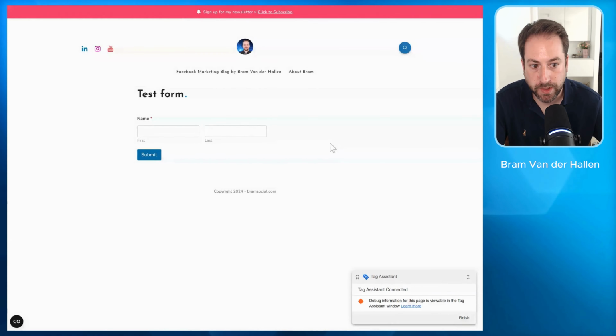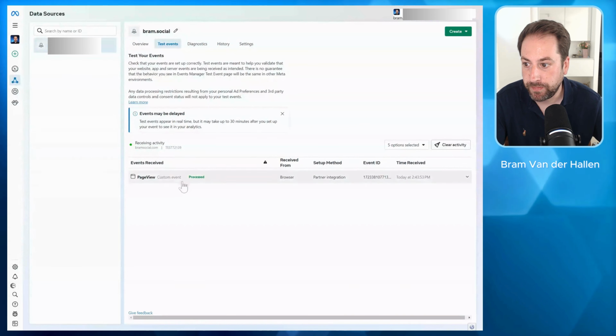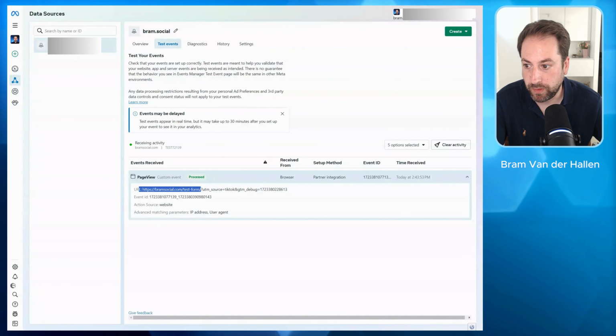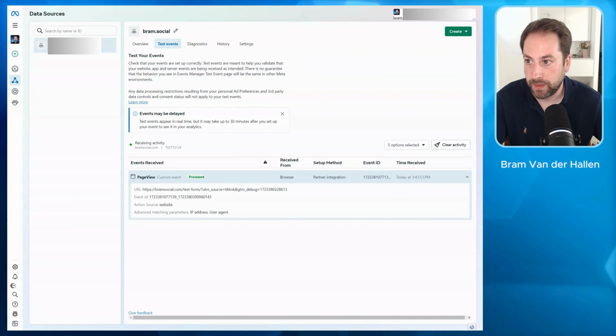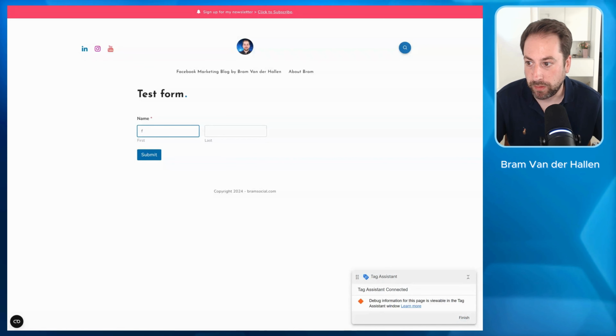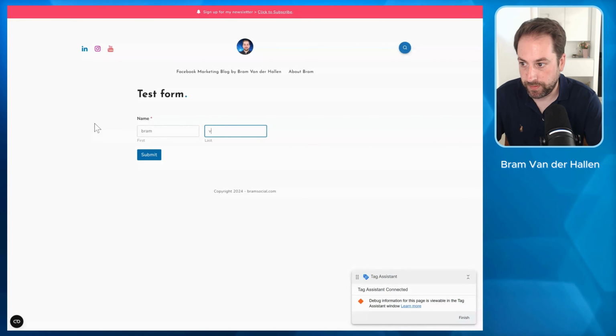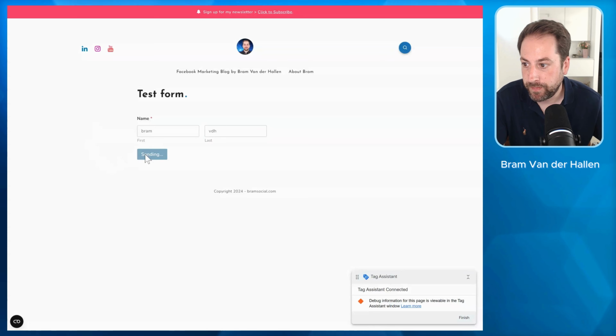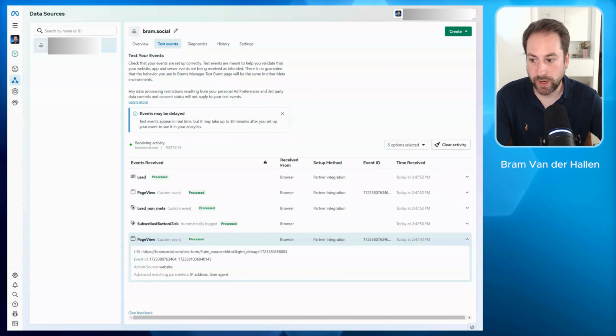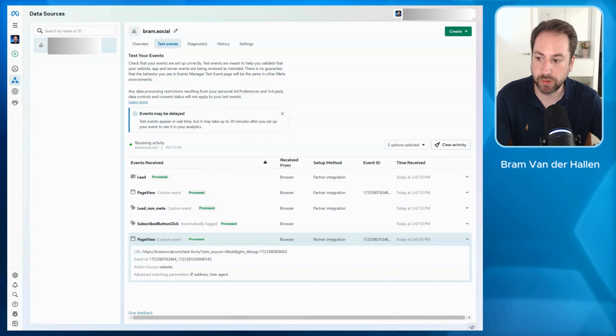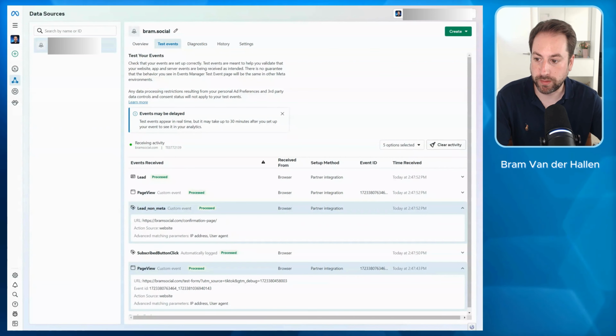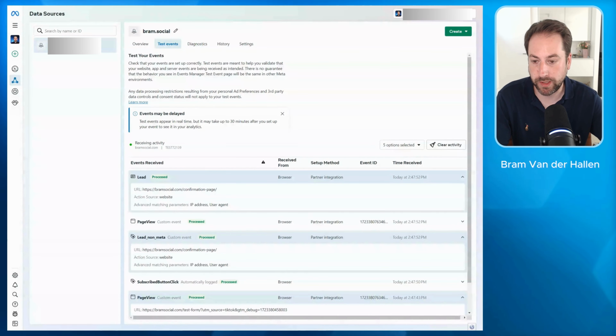Okay, it opened my website. Check in Events Manager. There's a page view with the UTM source TikTok. Fill out the form. When using the URL UTM source TikTok, which is different from Facebook, it also generated a lead non-meta custom event. And of course, they all capture lead event.